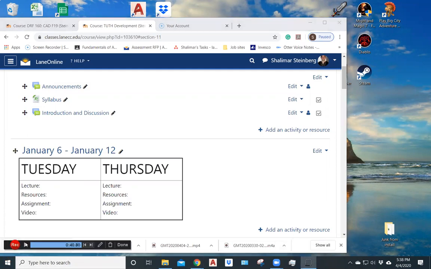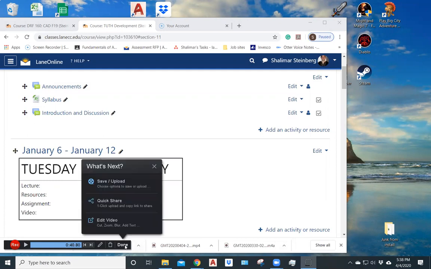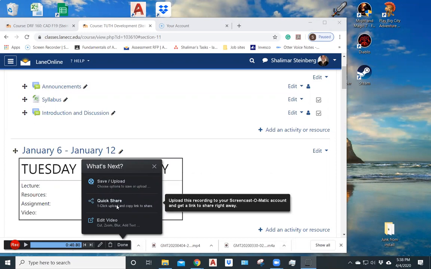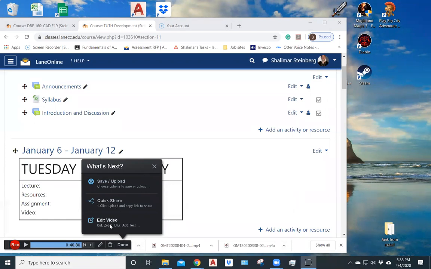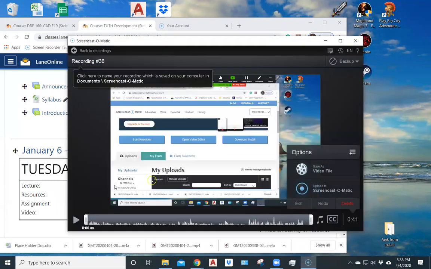When you do that, it's going to open the recorder again. And if you didn't like it, you can trash it and start over. But if you're happy with the recording that you made, you would click right here on done. And at this point, you can do save upload, or click share if you want to immediately share it to the Screencast-O-Matic account. Or you can edit the video to cut some parts out or add text or things like that. I generally just go with what is already on there, and then I save it to my desktop.